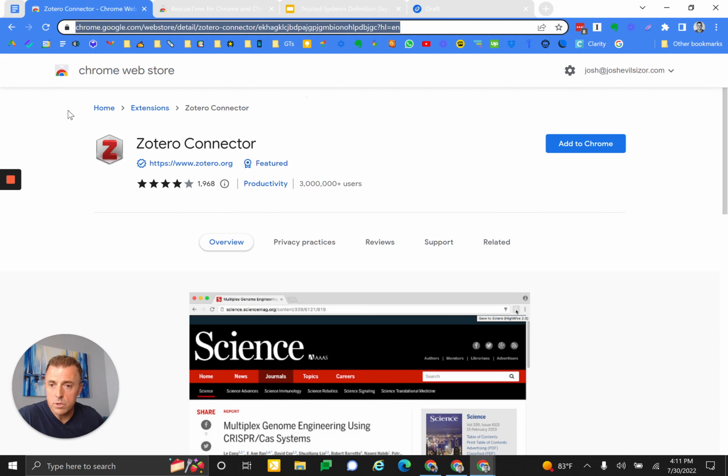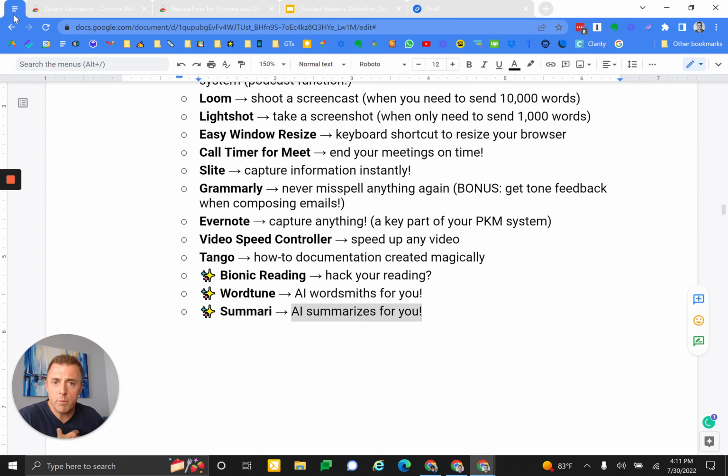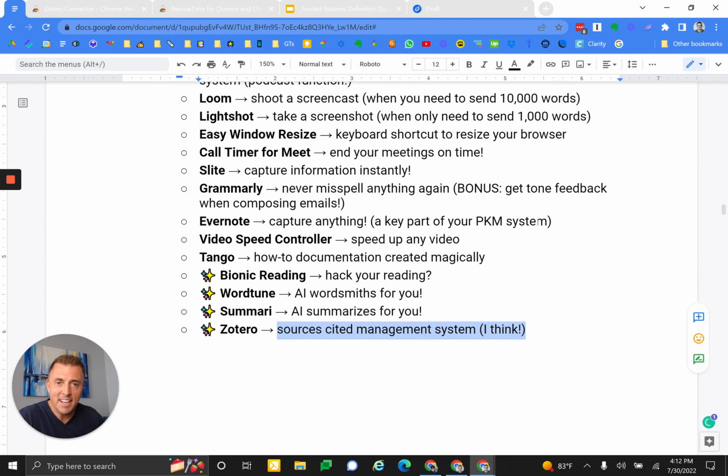Zotero, again, this was recommended for me for school. I believe this is a source management system, I think. But I have not started using it yet, as school is just starting for me.